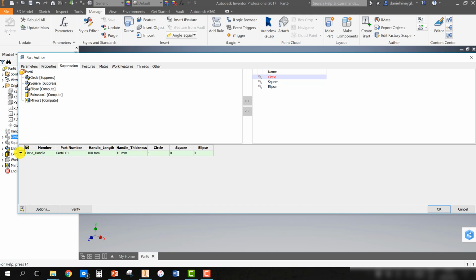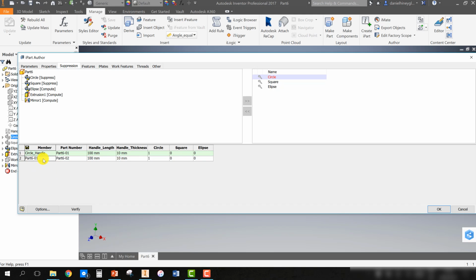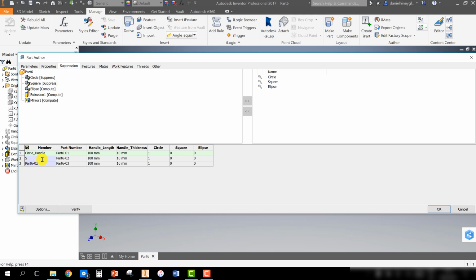The next thing we want to do is go over to the one and highlight the row, and then right click it, insert row, so that you're creating a new row. And we can do that actually twice. We're going to do that again. Right click, insert row, and the second one we're going to call this one square handle, underscore handle. You can rename the parts as well, but it's generating them 1, 2, 3 at the moment anyway.